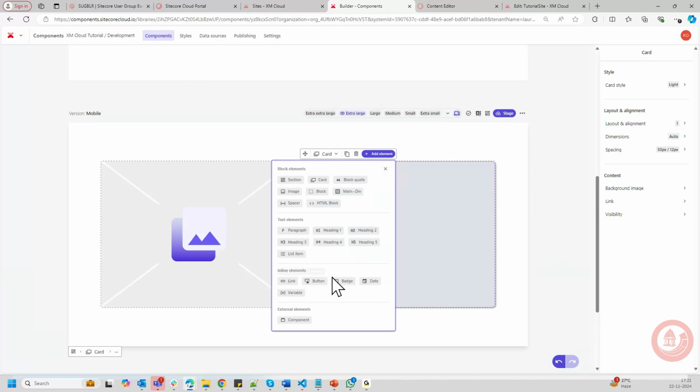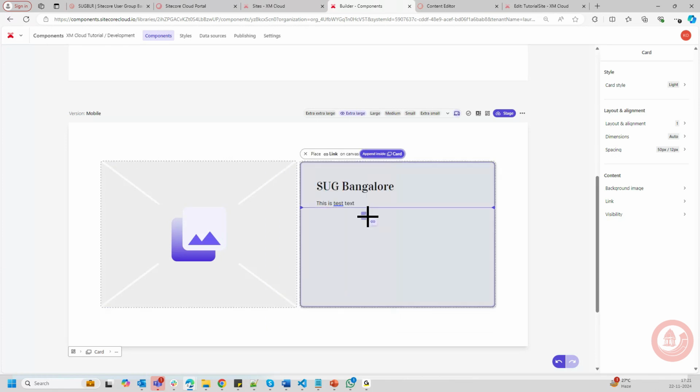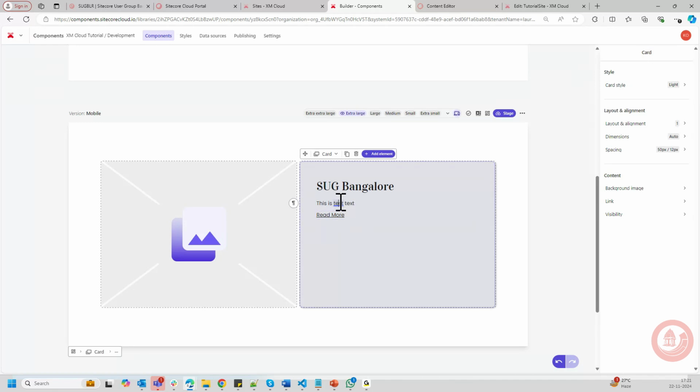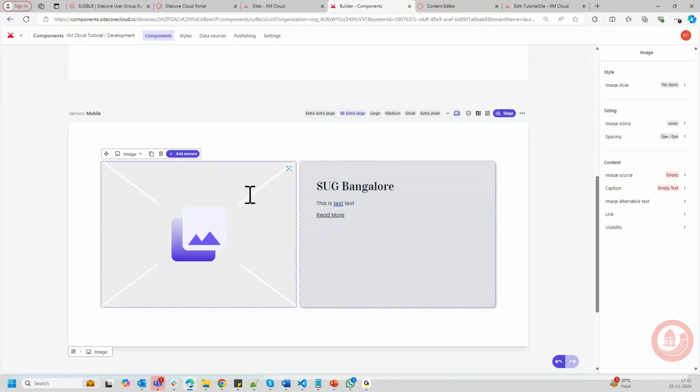Some heading, paragraph. Let's say you want to add a link. You can append this over here, the new link. Read more. So these are the links. Now whenever you are adding these or images, these are shown by default, with some default text over there. Now you can change the text and the image also. So how can you do it?